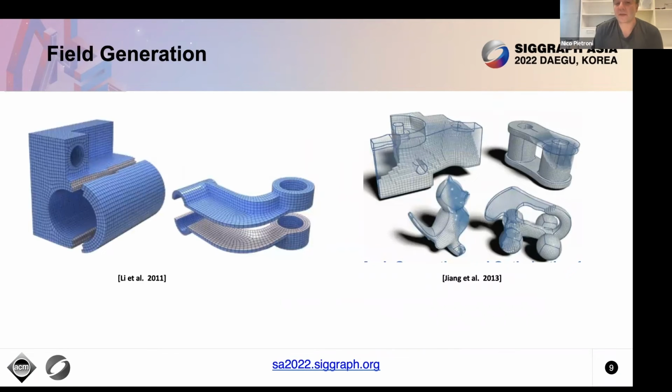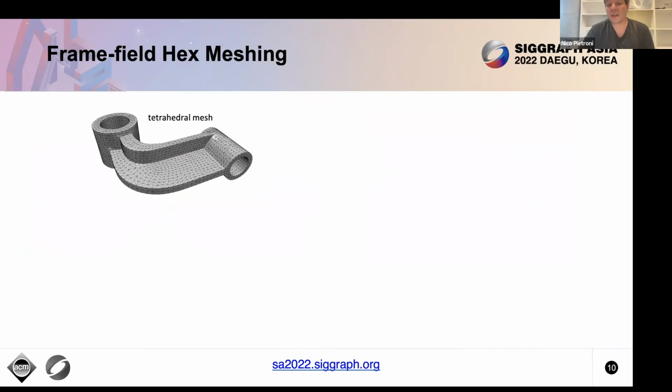There are several methods that can be used to derive volumetric fields, and they work pretty decently for hex meshing, but unfortunately they are not stable enough. Not all the fields that you can derive with these methods can be used to produce a hex mesh, and I'm going to tell you why.